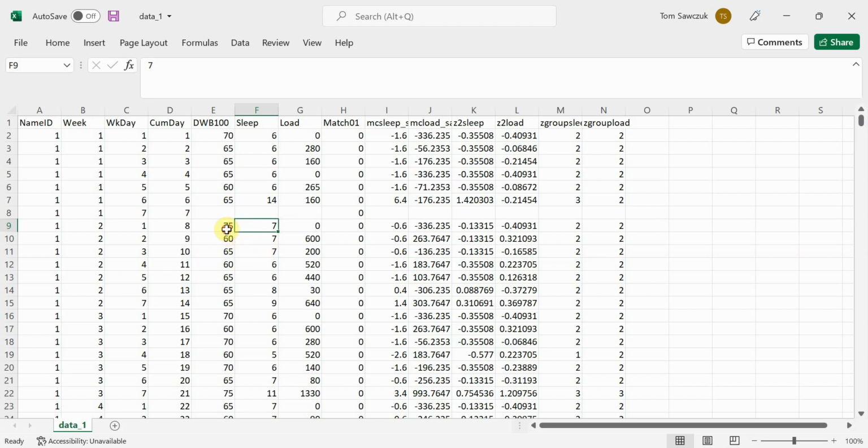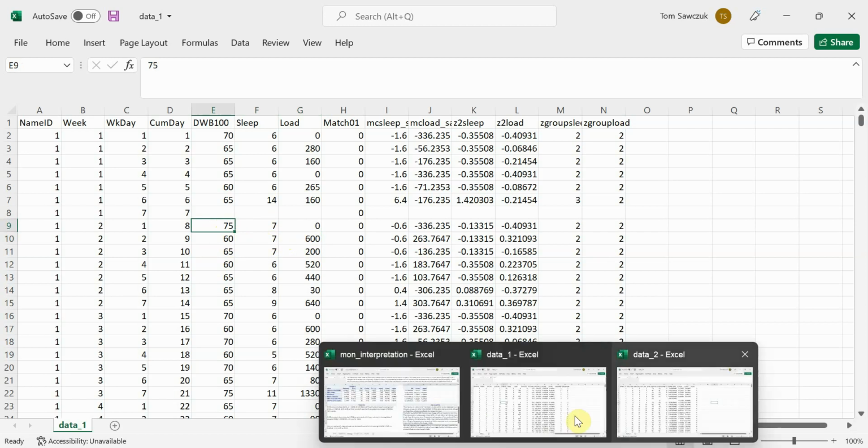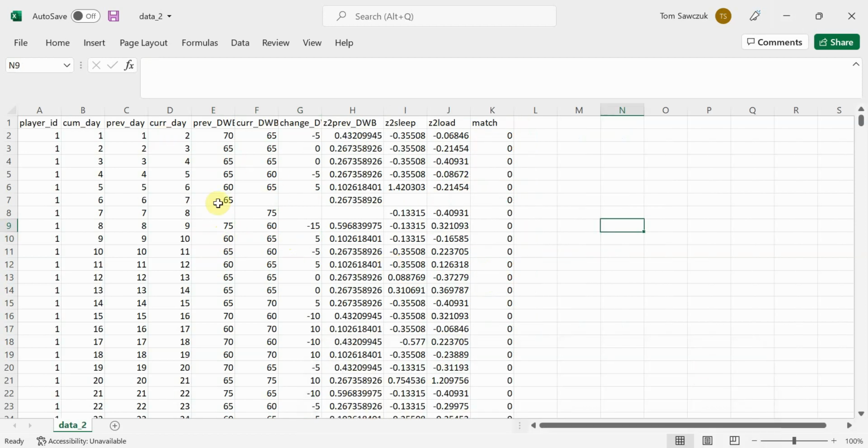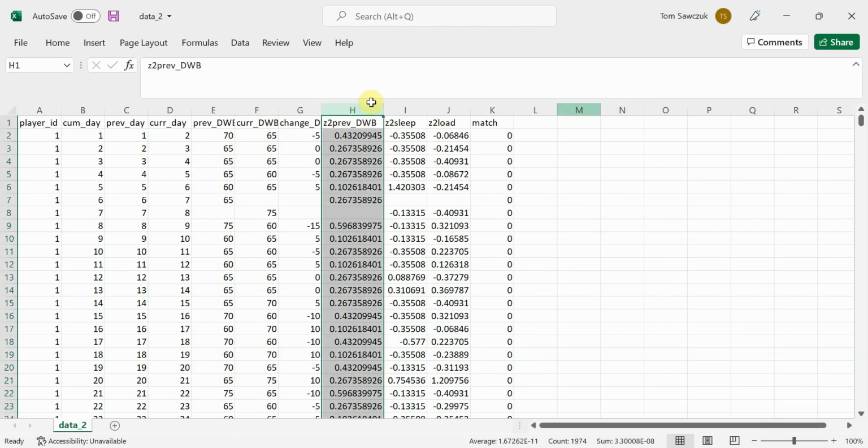So 75 would become the previous daily wellbeing, 7 for sleep and 600 for load would become the predictors or the covariates alongside that 75, and then minus 15, which is 60 minus 75, would become the change score. And in Data 2, we've set the data up this way. And as I said, it just gives that breakdown of the influence of the previous day's daily wellbeing, the influence of the previous day's sleep, and the influence of the previous day's load. And then later on, we'll also look at the influence of whether it was a match or not.